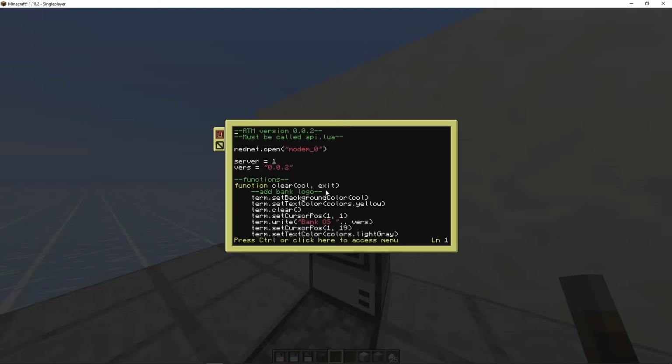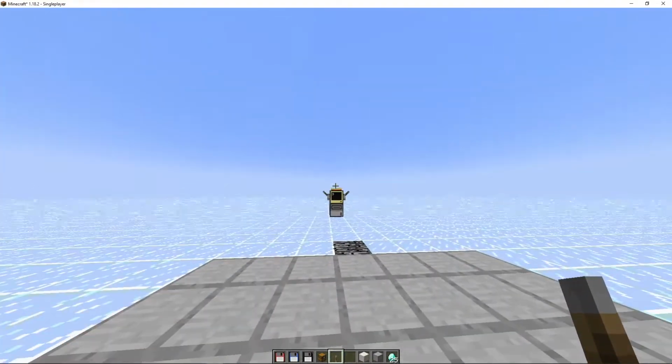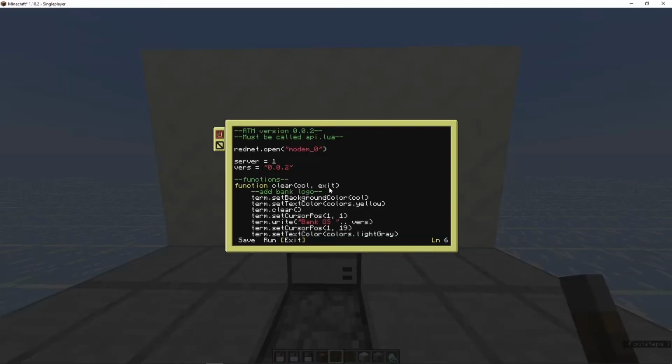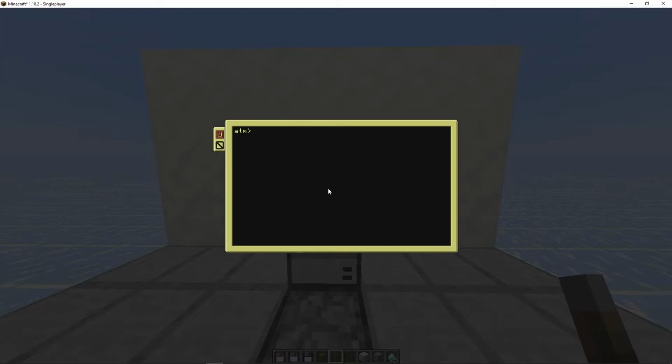If we edit API, you can change the ID of the server. So you change that to whatever ID that server running over there has, and multiple ATMs can use the same server, so that's good.